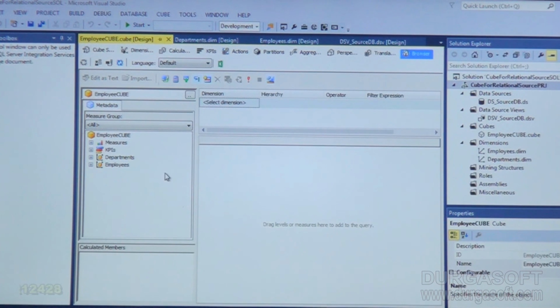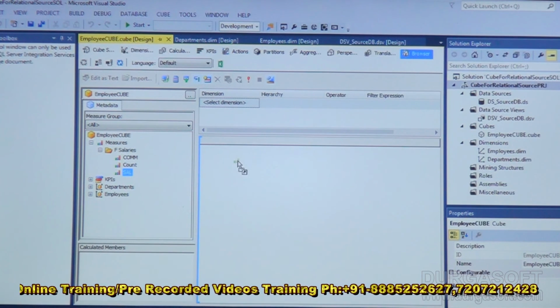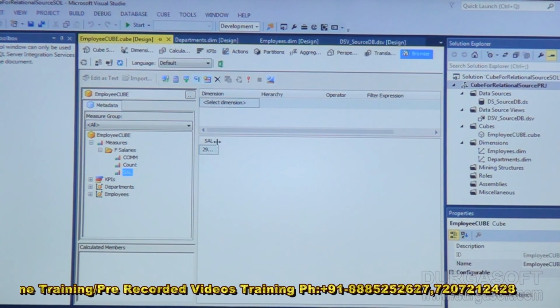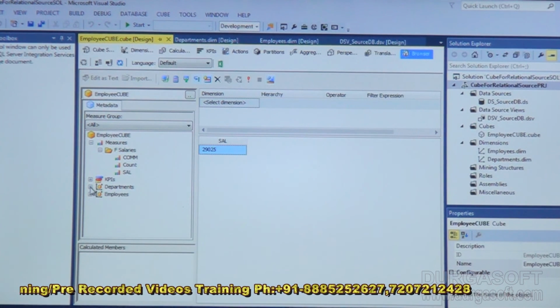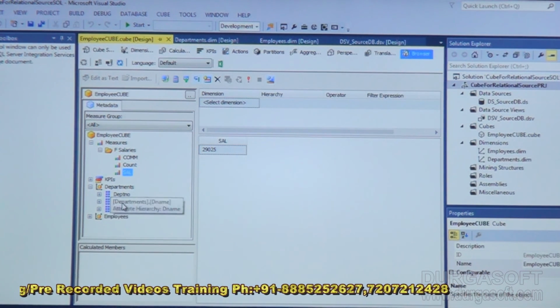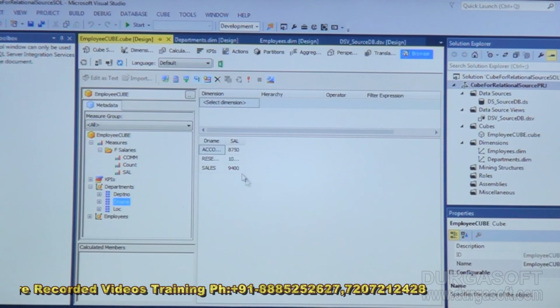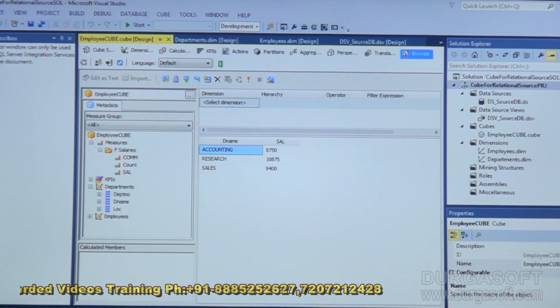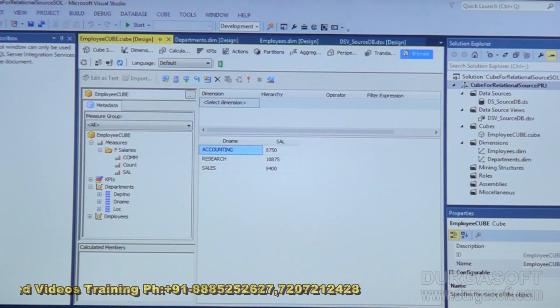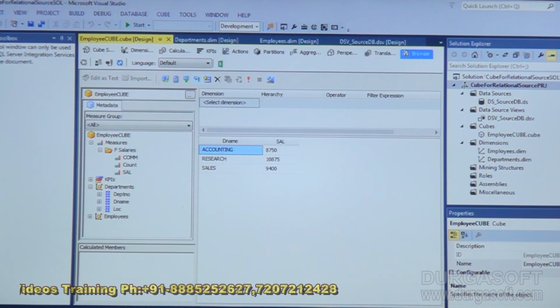Simply prepare the queries, or maybe simply drag the fields. Like for example, salary. It is showing me the value as 29,025. With respect to department, I want to view, so I'm dragging the department name. So it is showing me accounting is 8,750, research is 10,875, sales is 9,400.